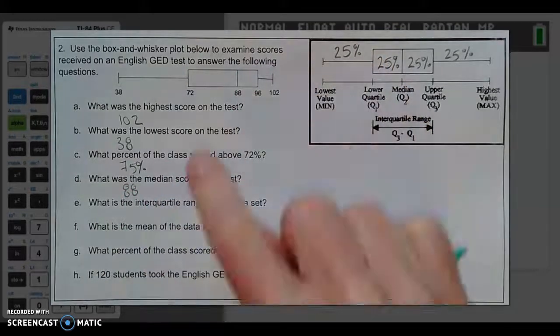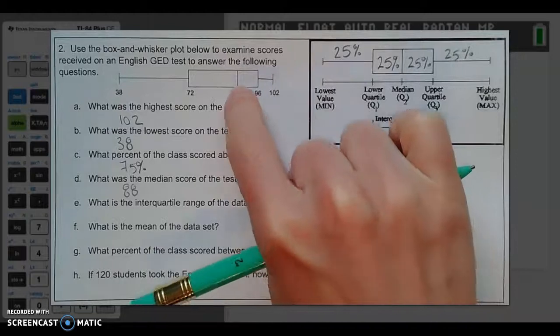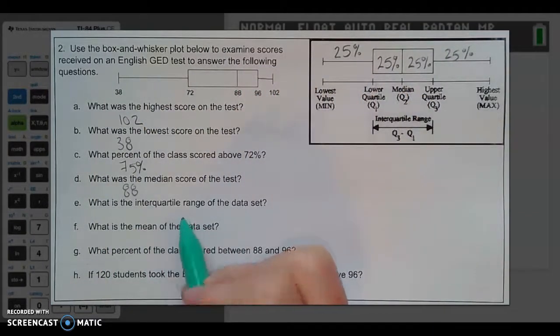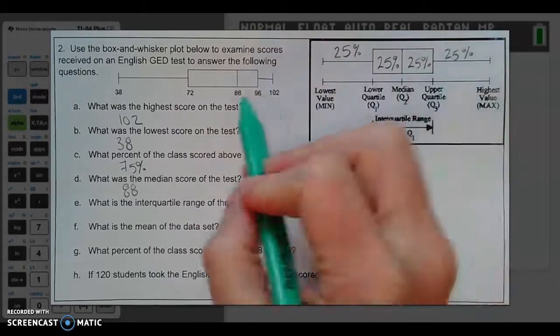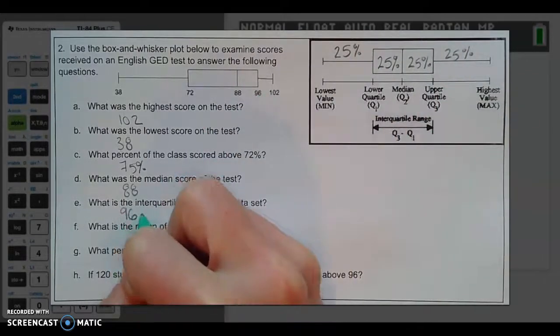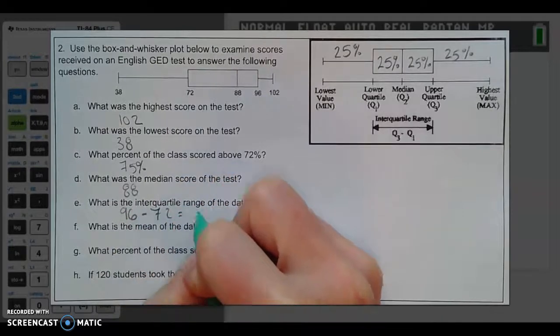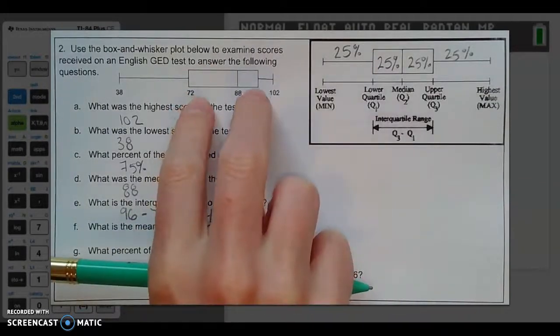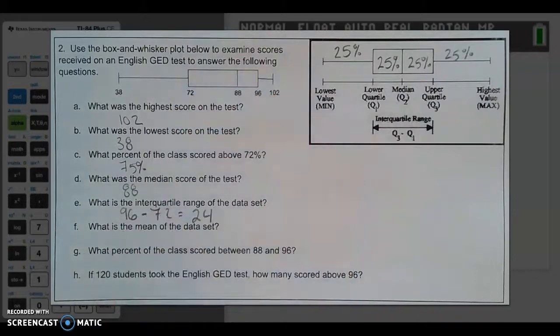So that means 50% of the kids scored above and 50% scored below. What is the interquartile range? Interquartile range comes from Q3 minus Q1. So Q3 is 96, Q1 is 72. So the interquartile range is 24. So the 50% in the middle had that 24-point difference there.